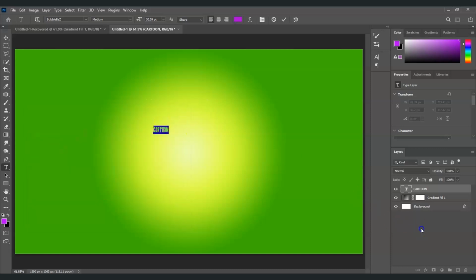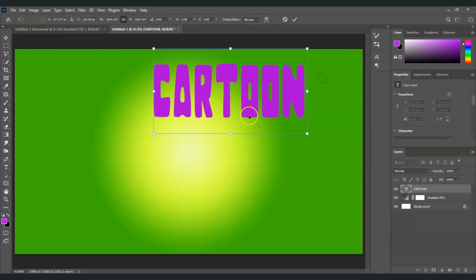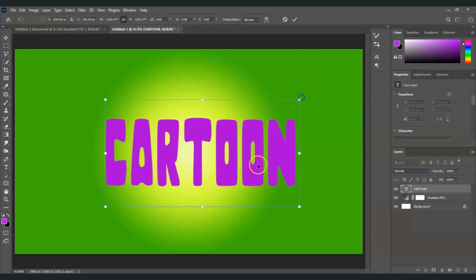Okay. All right. So once we're already good with that, now select on that cartoon layer, press Ctrl plus T, and let's drag those points out to make it bigger.